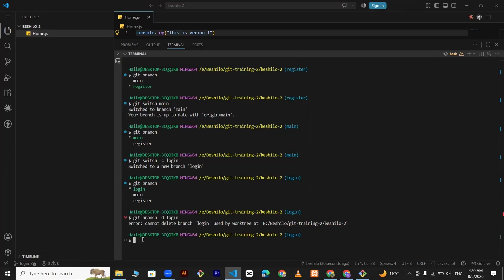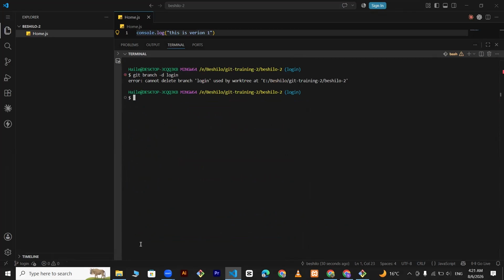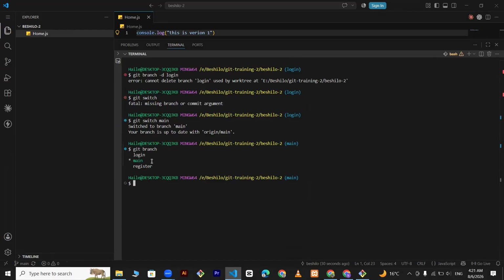So to delete a branch, we have to switch to the main branch. Click here. Yeah, it says we can't delete a branch, so we need to switch to main. Now I am inside main. So right now I want to delete. Let's repeat the previous command. Right now I am inside the main branch and I want to delete this: git branch -d login.